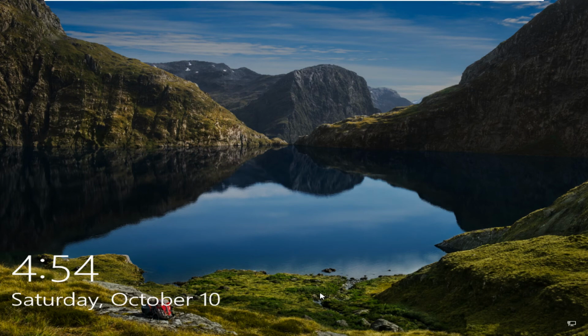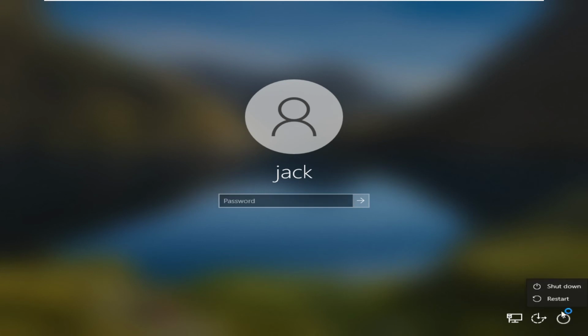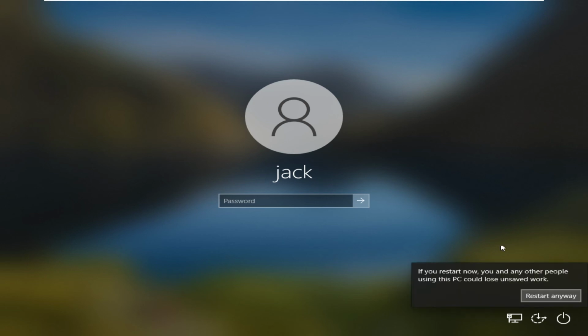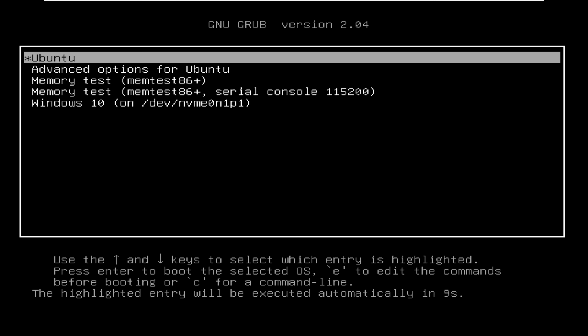If you want to go back to Ubuntu or Mint or whatever any other OS you have, like Mint or Fedora, we just restart our Windows OS. And here you go. Ubuntu is the default OS again.